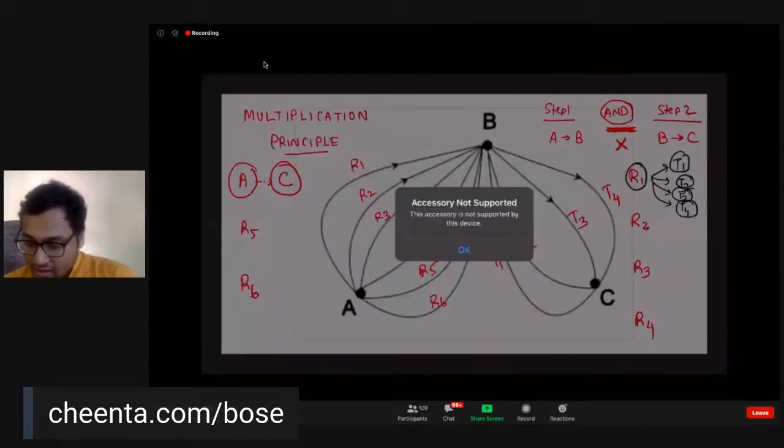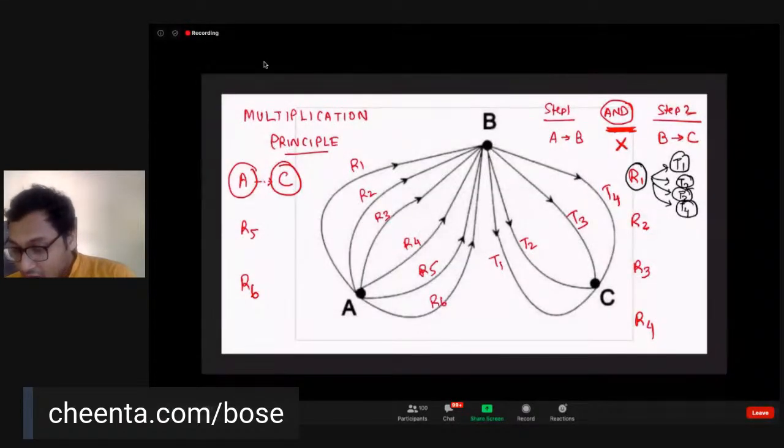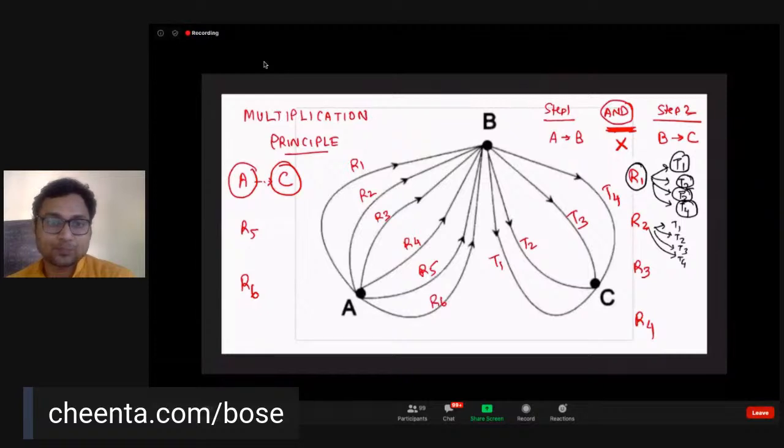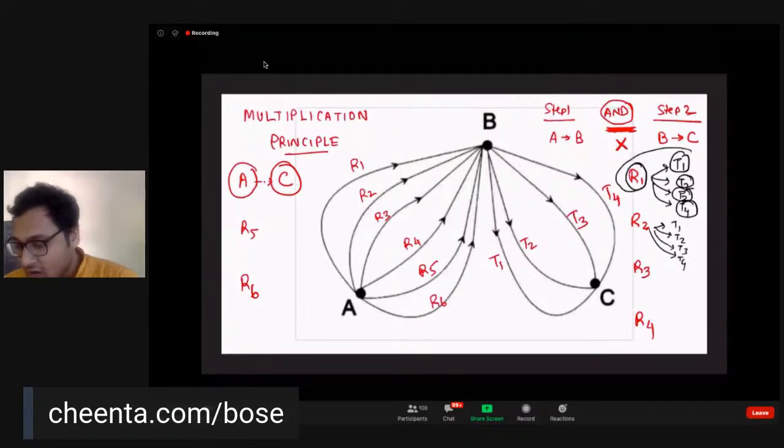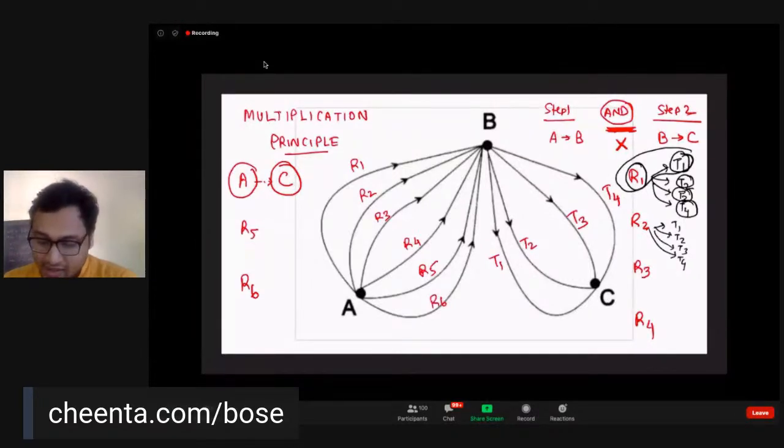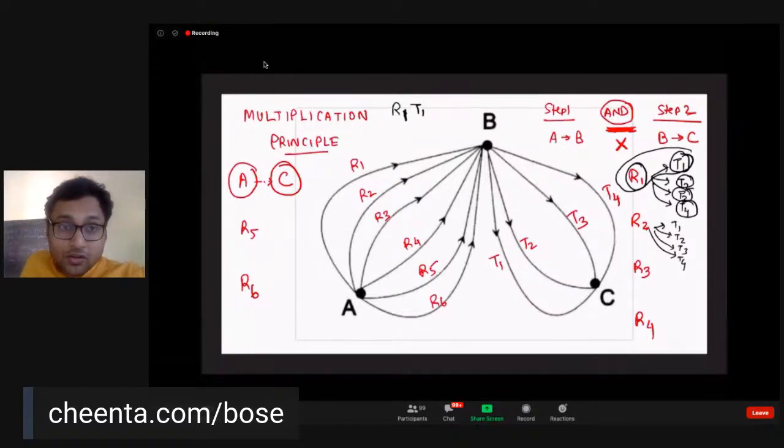Okay, now let's do R2. Again, for R2, we have the same thing, T1, T2, T3, and T4 for the second choice. So if you wanted to build a code that tells your friend which path you have taken, then it would be something like this, R1, T1. Maybe you say, okay, R1, T1 is the code for your journey.